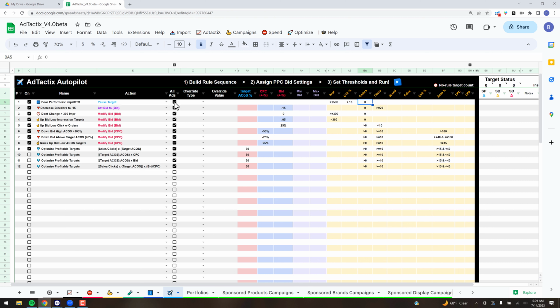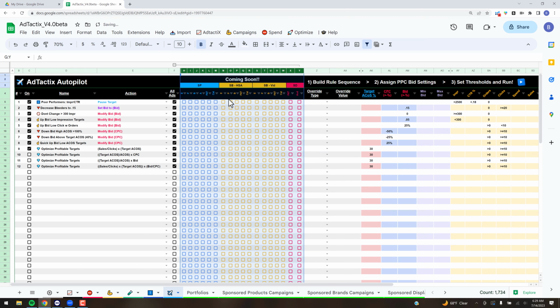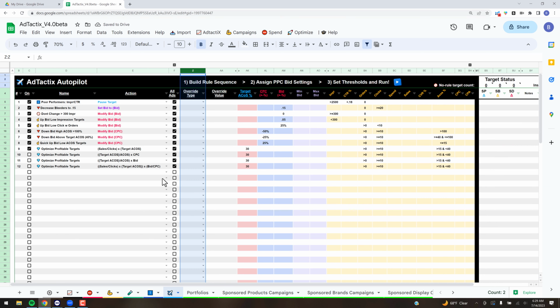We have this checkbox on right now for all ads. That's going to fire this rule across all 3 sheets and all the targets that are enabled that meet this criteria. Now we do have a feature coming out that will be covered in another video where you'll be able to click this plus button, and you'll see it splits out the actual ad type and even match type. So you'll be able to turn this checkbox off and then only select certain ones within the different ad types that you want to fire the rule for. But for right now, that functionality is not fully deployed.